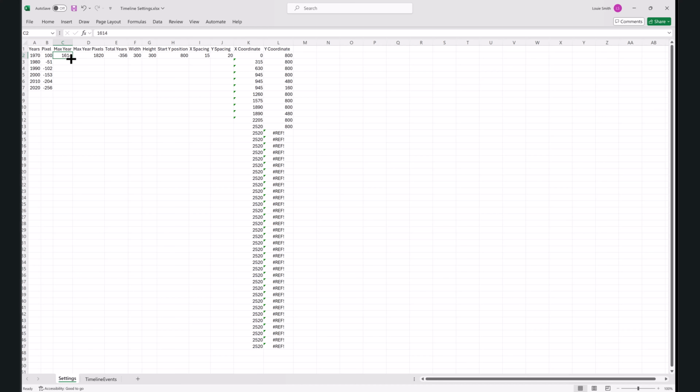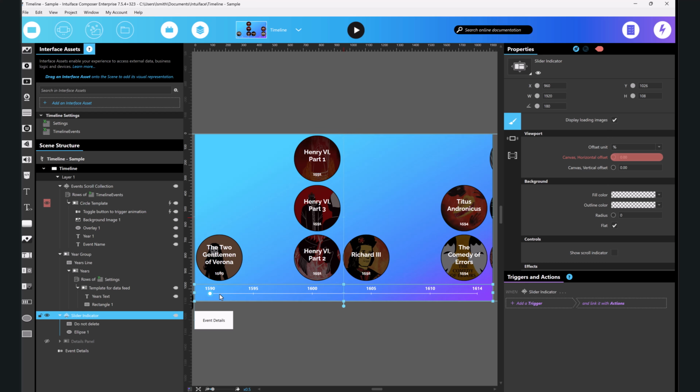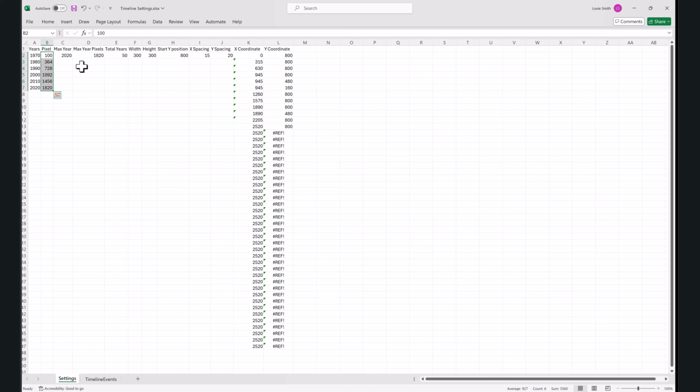So I'm just going to change the max year to 2020. This will recalculate the X coordinate that will be displayed along the bottom, so the years are equally spaced based on the duration of the years. We don't need to change the max pixel count. We don't need to change the total years. We can keep the width and height and the starting positions because we're not going to change any of the design features that are currently in the example.